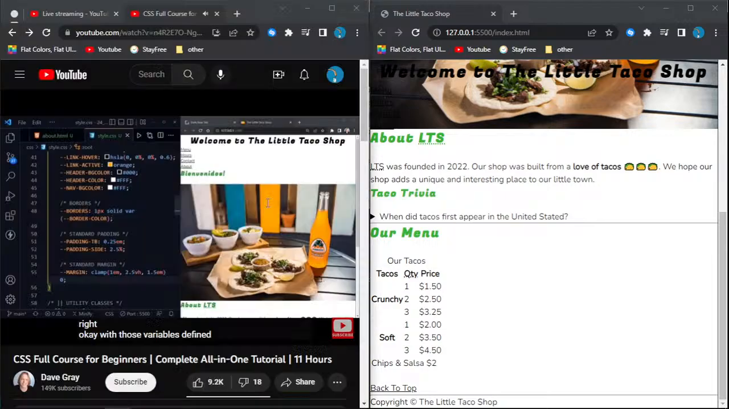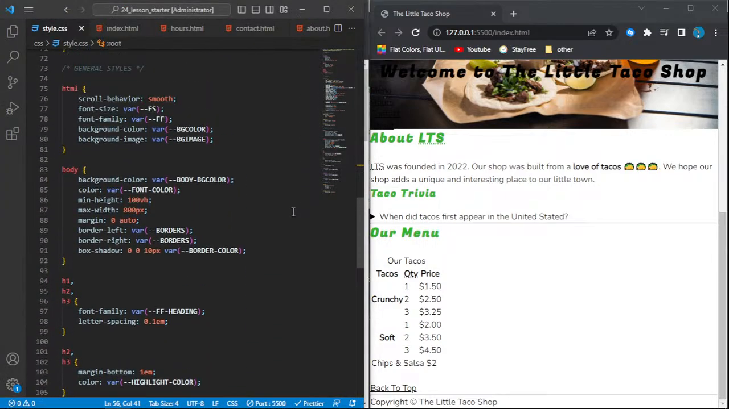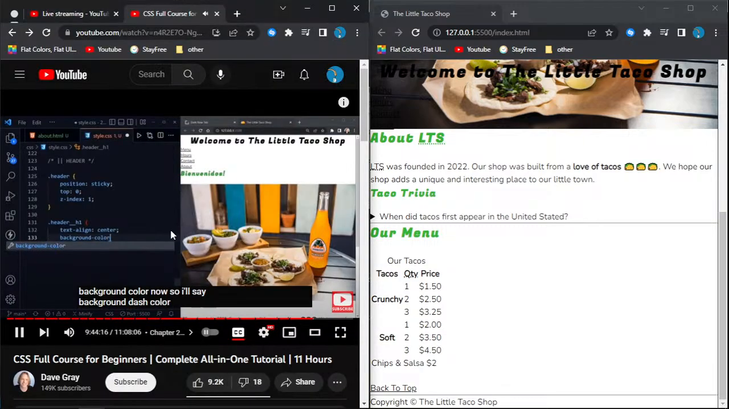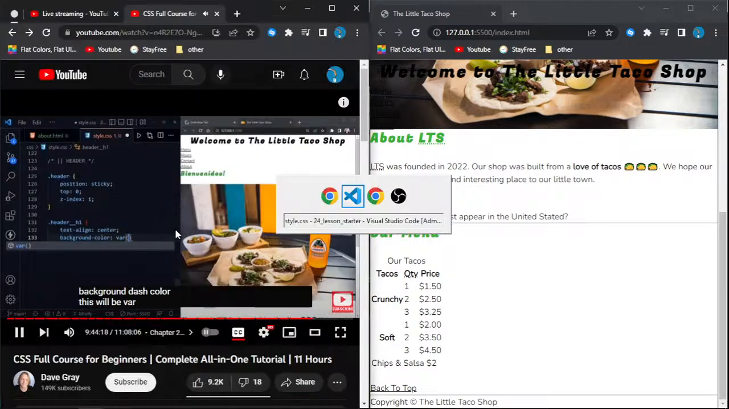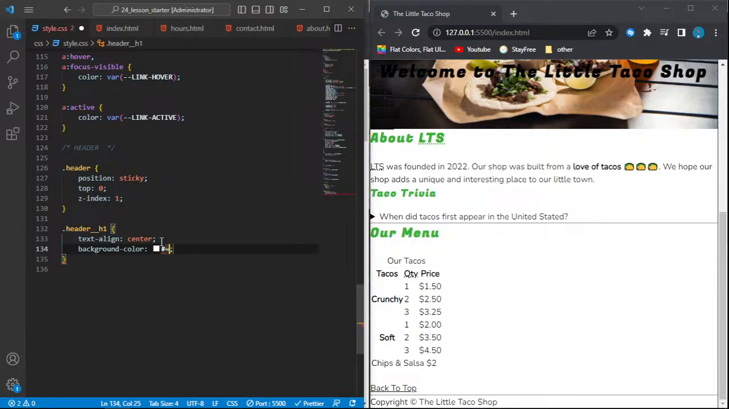Okay, with those variables defined now, let's scroll back down to that header section where we were applying other styles. So we had the header and we were at the header H1. I'm going to apply the background color now, so I'll say background-color. This will be var, and then we'll have our header background color that we could select, and I'll save, and we can see that change.